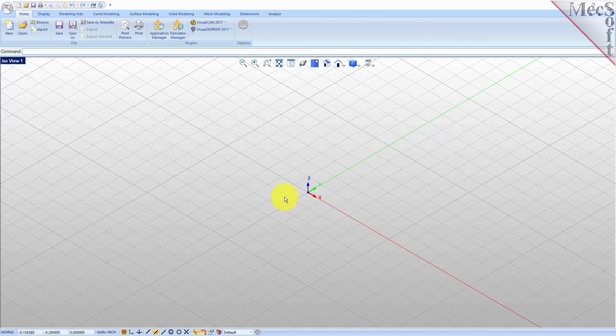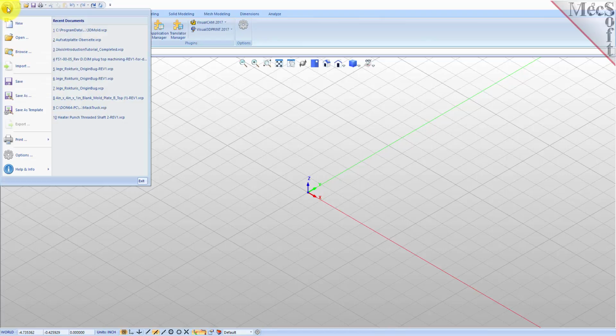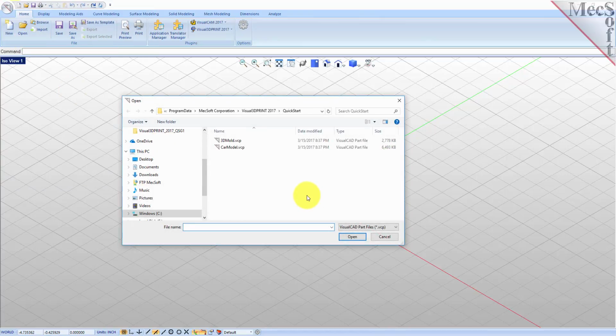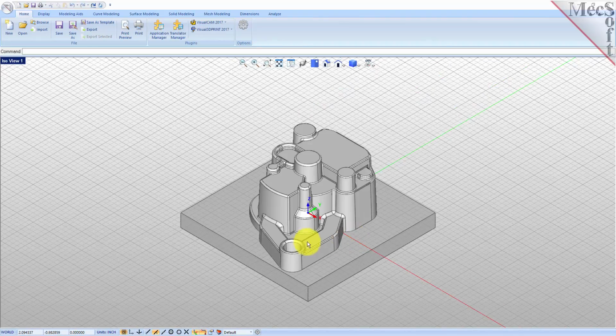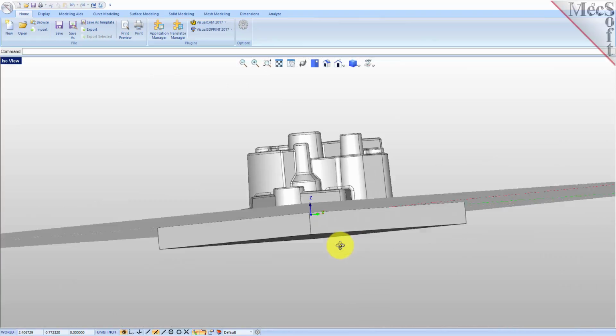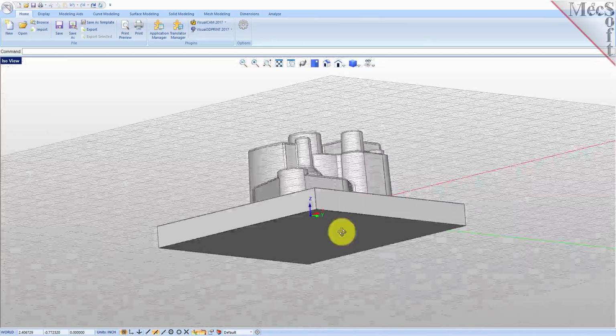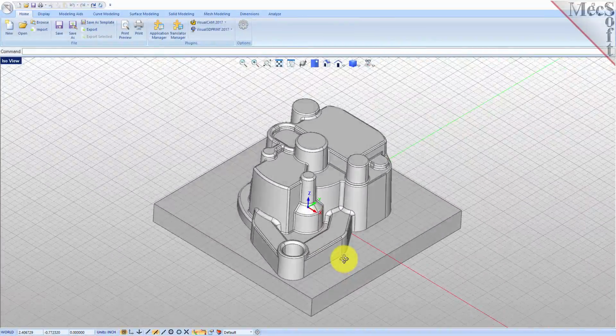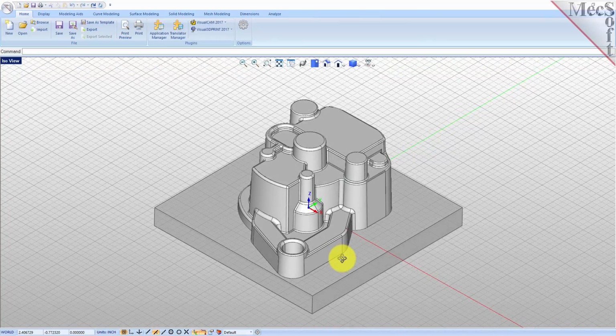Go to the main menu in VisualCAD and select Open. Navigate to the Quick Start folder in the install path of Visual3DPRINT that you see here. Then select the part file 3dmold.vcp and then pick Open. What you see here is we've got a mold half of a 3-dimensional part, and it appears to be a solid part.